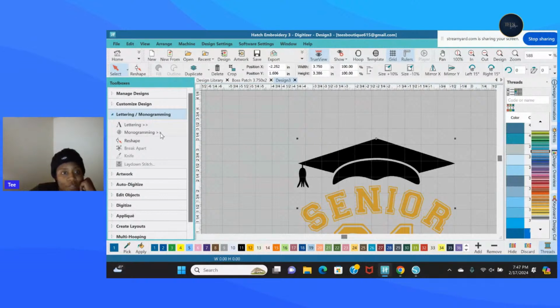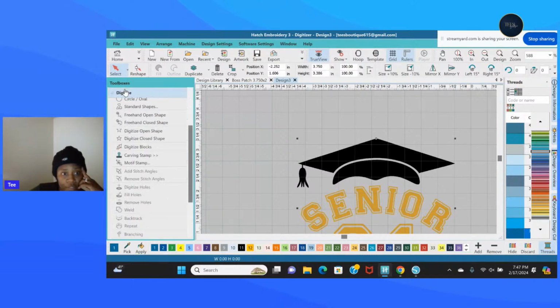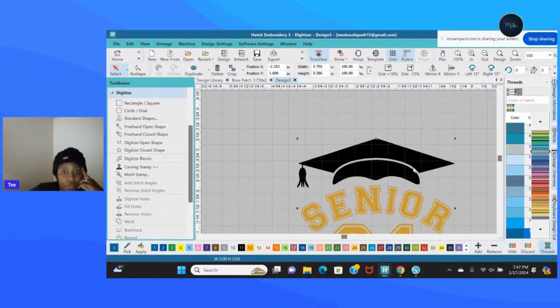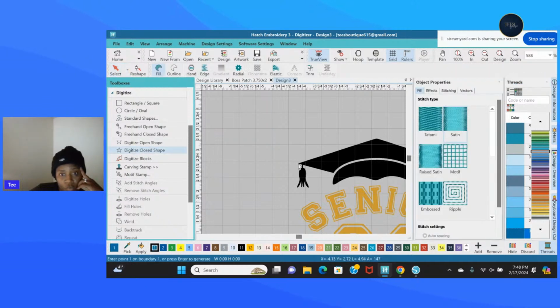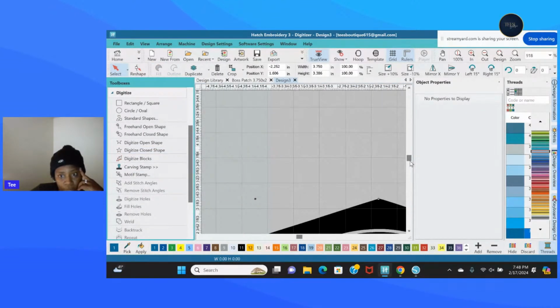Okay. So here's what we're about to start working with. You want to make sure that you are under digitize. Okay. Close shape. And I'm going to go ahead and pick my color. Digitize close shape. And I'm going to start right. Let me hit the select tool. Let me zoom in just a little bit more, y'all.